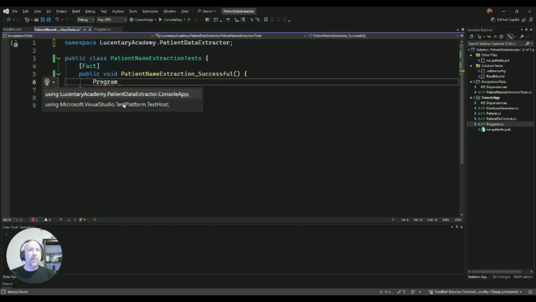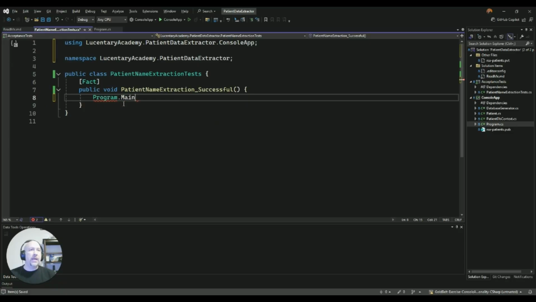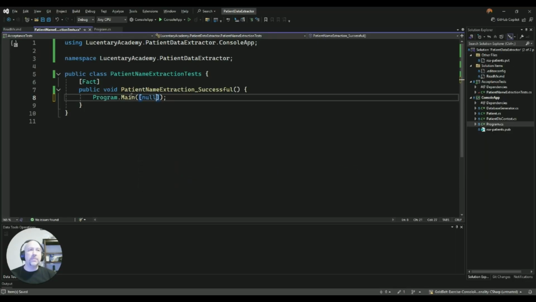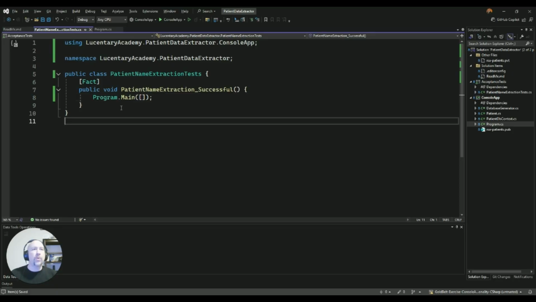So now we'll say Program.Main. We'll pass that in. Now it needs arguments. So I can just say either default, or I could say null, or I could do a new empty string of arguments. All sorts of ways I can do that. But we'll go ahead and run our test now.